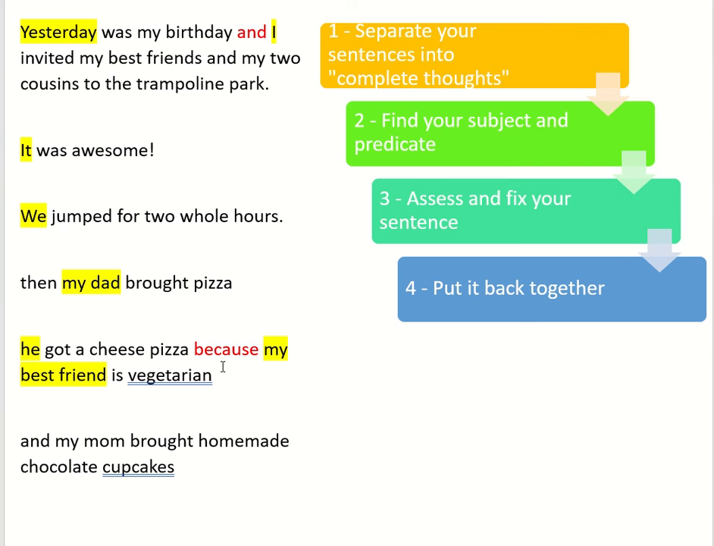So I separated that into 2 sentences and I made sure there was a conjunction since this one has 2 subjects. So here I have, then my dad brought pizza. Start with a capital and end with punctuation. He got a cheese pizza because my best friend is vegetarian. Start with a capital and end with punctuation. And then so on. The kid would keep going with this last sentence.